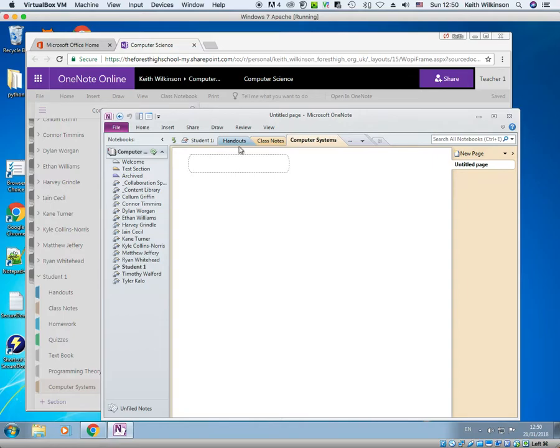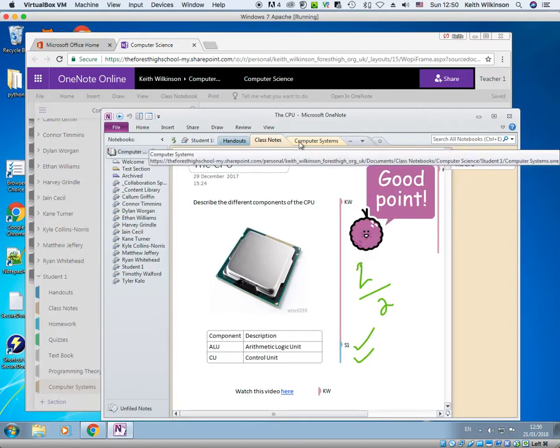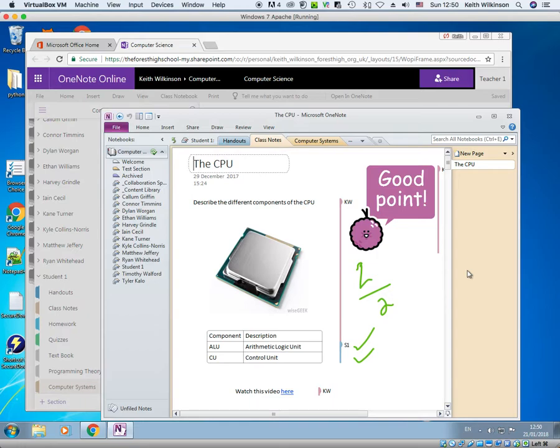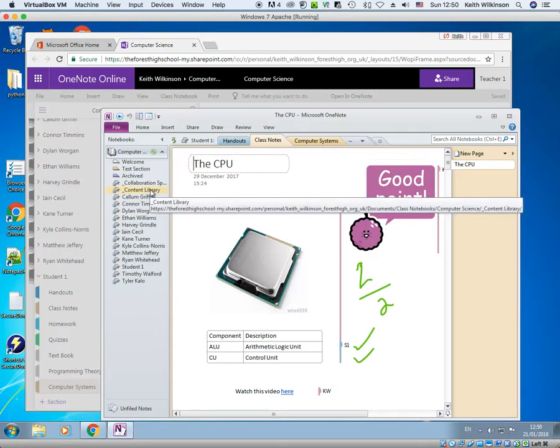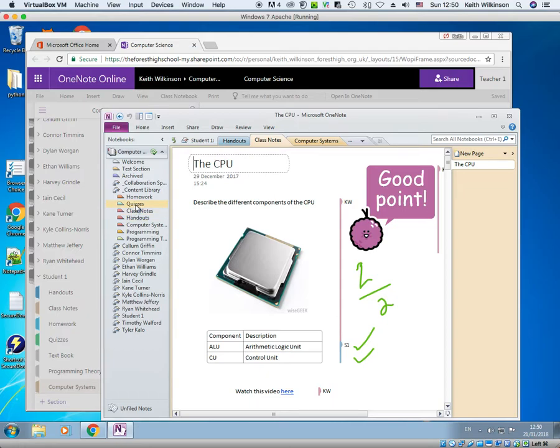So here we are at the top. We've got student 1 that we're looking at. Student 1 down here is highlighted, and I've got all the tabs that student 1 has, and as we can see, we've got a little bit of marking here. So the student has copied in the work from the content library. They can do it offline too, from the content library. So this one is the CPU. I think I actually deleted this one. It was a test version.